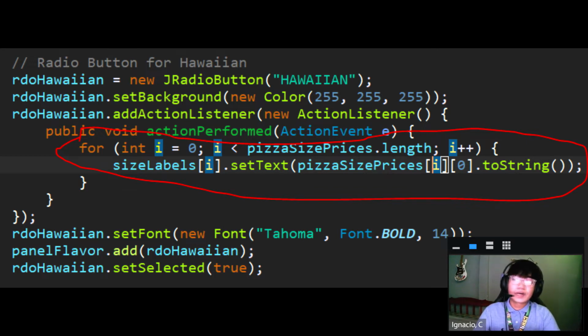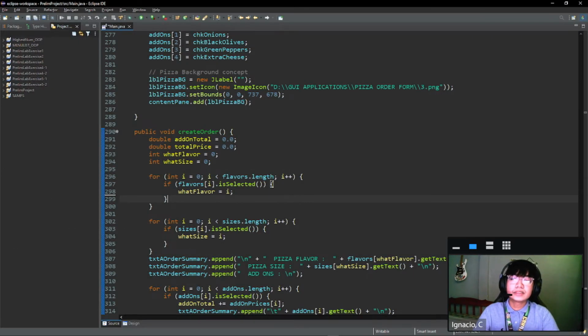Increments for the variable I will be done until the condition of the loops becomes false. The same algorithm will be used in each radio button flavor. Using a for loop, get the J-label based on the J-label array for labels. Then set the text based on the return value of the pizza size prices, and finally converting it into string.